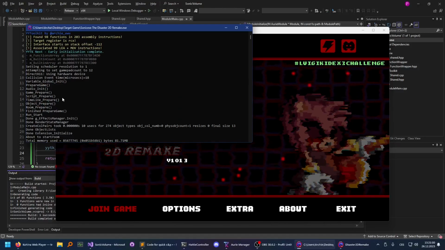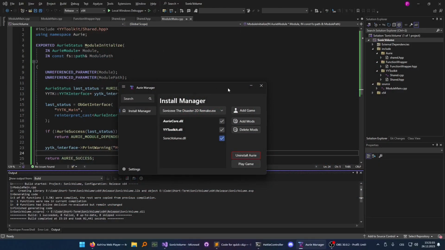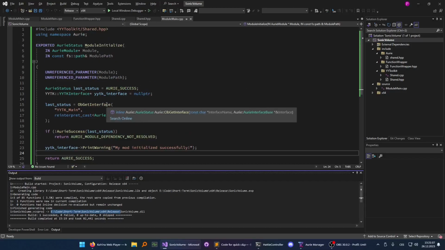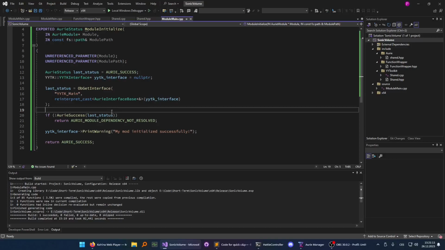And that's pretty much all there is to using YYTK to getting the interface in your mod. This little bit of code, that's all there is to it. Now you can call any function that's documented on the wiki and essentially make your own mod.